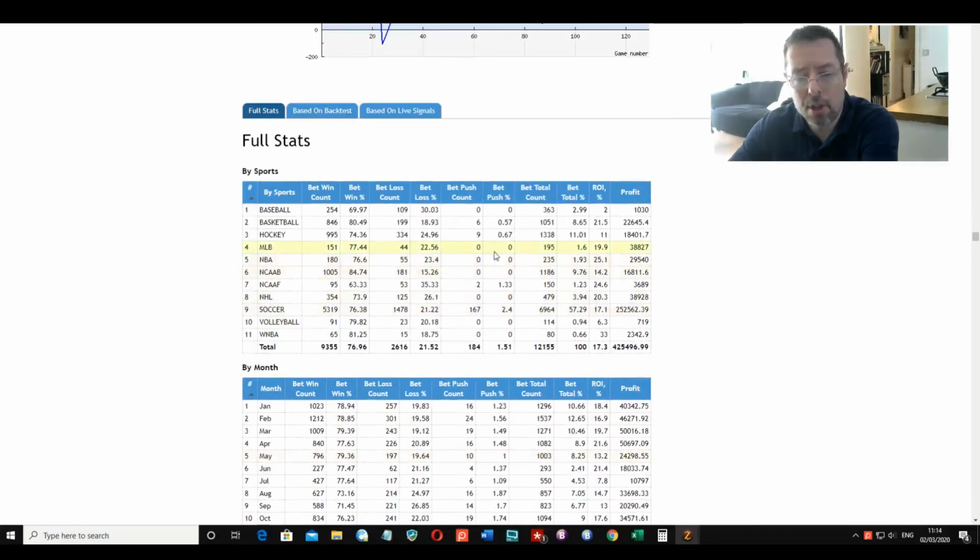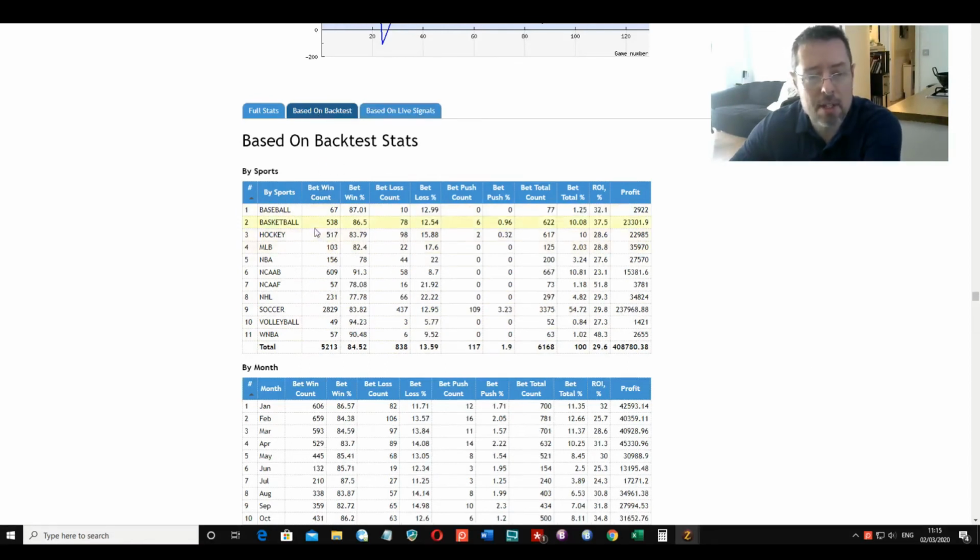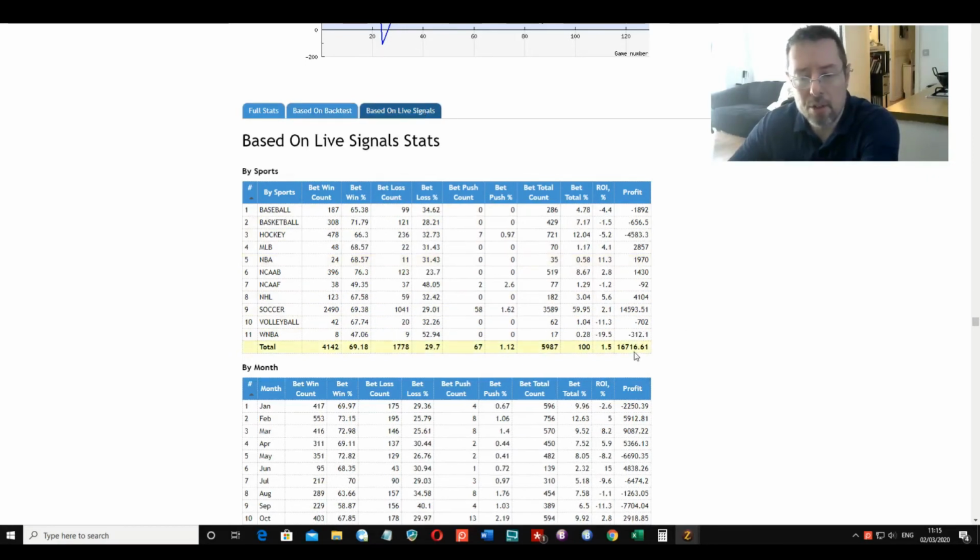And again, it's just got the whole stats here based on live signals. Basically what they do is they come up with a theory, I guess they test their theory, they back test it. If they back test this theory based on all these sports, they get a total of 408,000. They then put it out live, and since it went live, it's got 16,716.